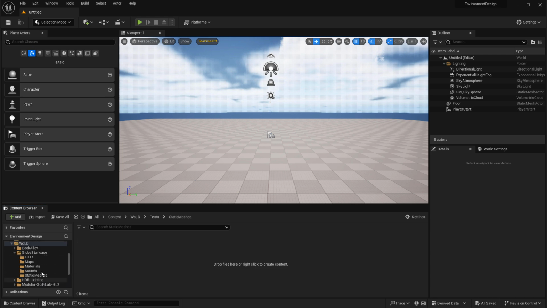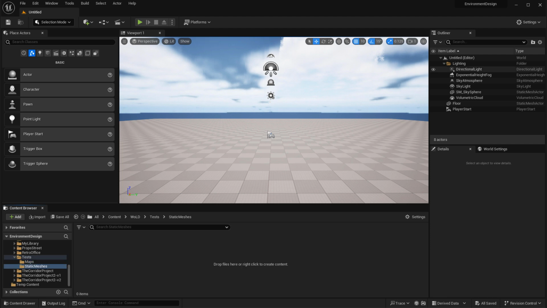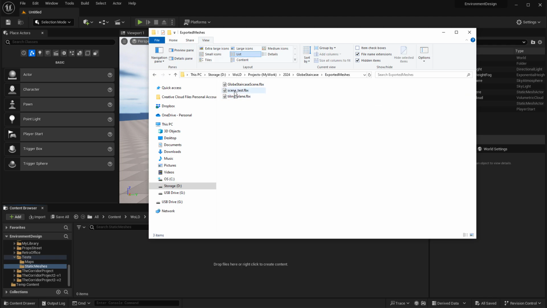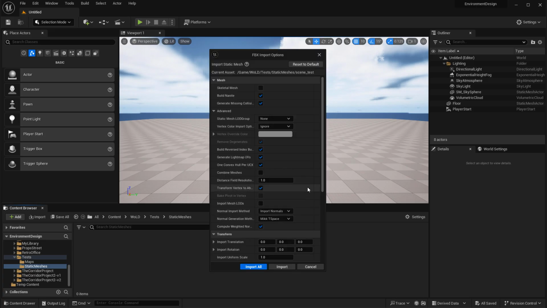So this is where I want to import things into, as I show you in this tutorial. But for me, I have a dedicated folder selected and created for all the assets and the maps and the materials to organize. So let me go to static meshes, then take that single FBX file and just simply drag and drop it right into this folder inside the content browser. So this is the scene test. And here are the settings that you would want to begin to enable and disable for this workflow process.